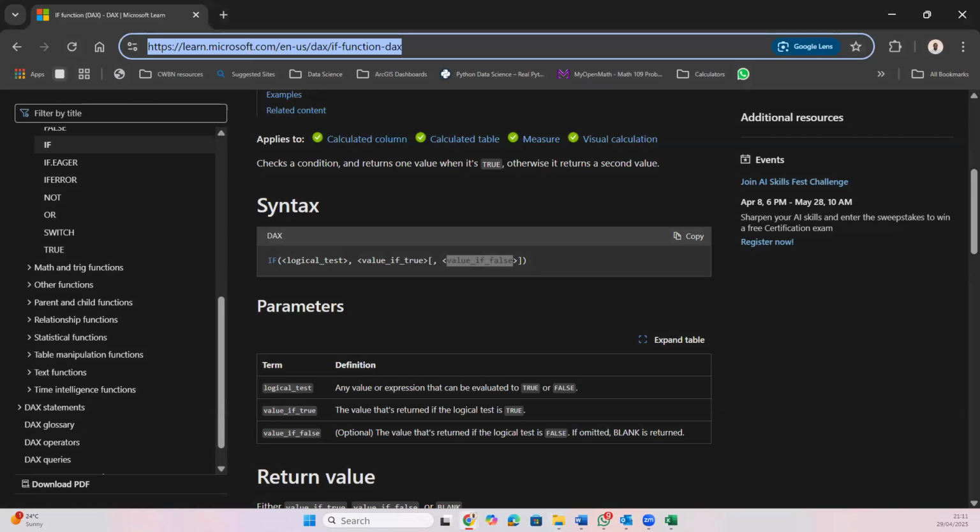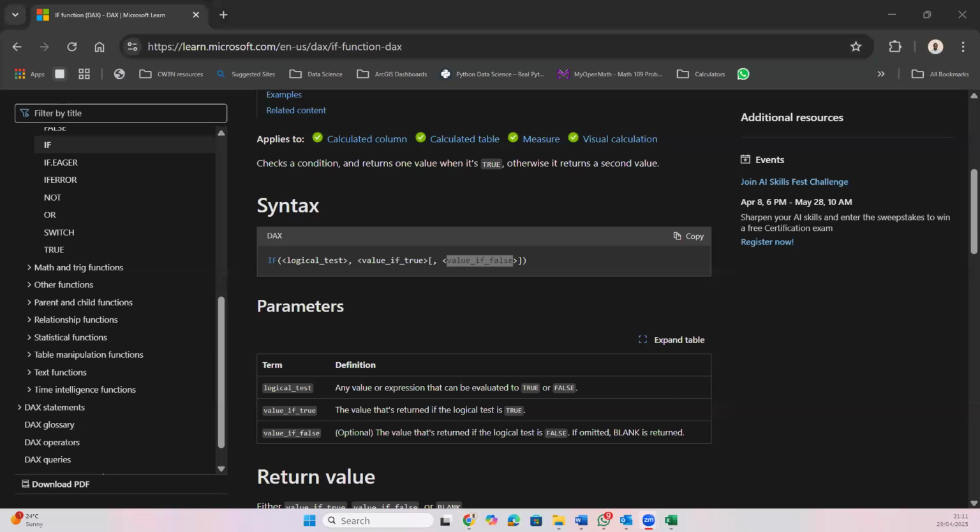And then also this is an important link for you to learn how the DAX functions work. So you can as well try to read through that if you are stuck with the DAX formula.